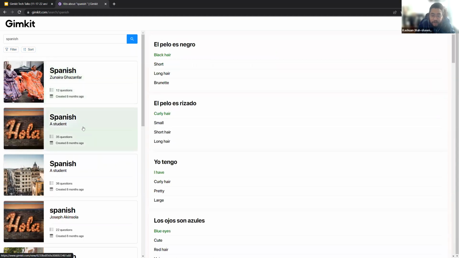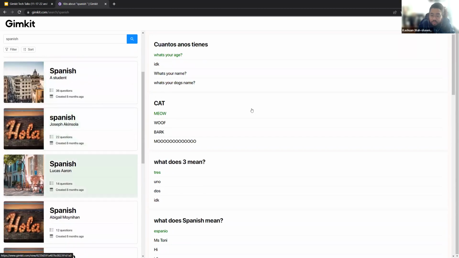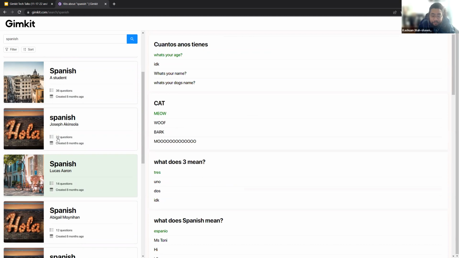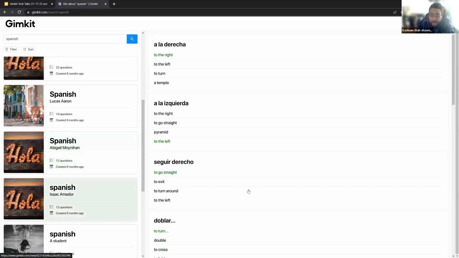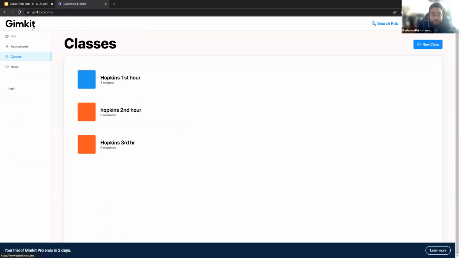If I hover over any of these kits that I have over here, you can see the questions on the right-hand side. And anybody can create this stuff, so it's a good idea for you to look through and see if any of this matches what you want. If it does, if you click on it, it will give you some more options, like you can play it live as a part of a game. You could click practice, you could share it out. If you like the sets of questions, you can click copy, and it'll automatically give you a copy in your kits, no problem. So that's one way to do it.